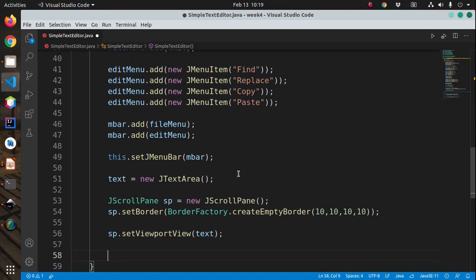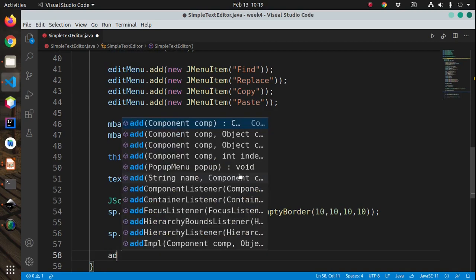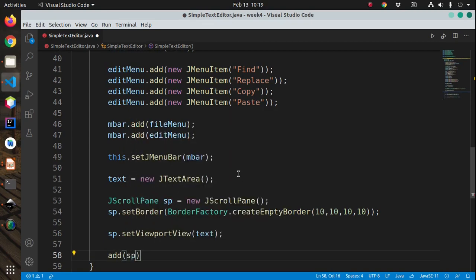And now at the end, we simply add our sp into the frame. So simply add sp, because the JFrame has a default layout manager of BorderLayout. So when we add something into a BorderLayout without saying where to put it, it will automatically be placed into the center, which is the default location.